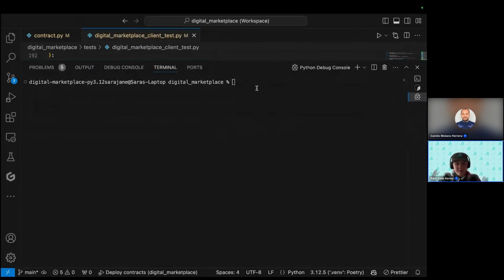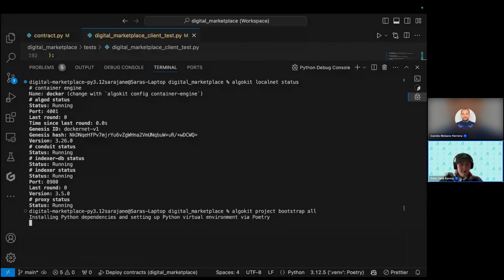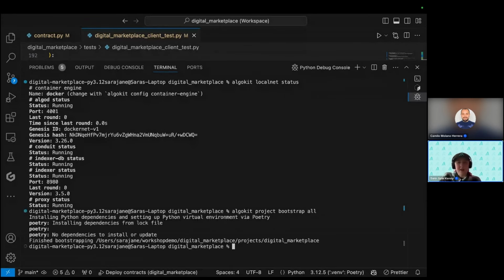So just for best practice, let's check that our local net's still running well. Very nice. At this point, just to double check, AlgoKit root project bootstrap all. Let's just make sure we have all the dependencies installed. Great, it was already done. But if you're having any issues, I recommend double checking your local net and making sure your dependencies are installed. It doesn't mean the logic of the code is necessarily wrong.